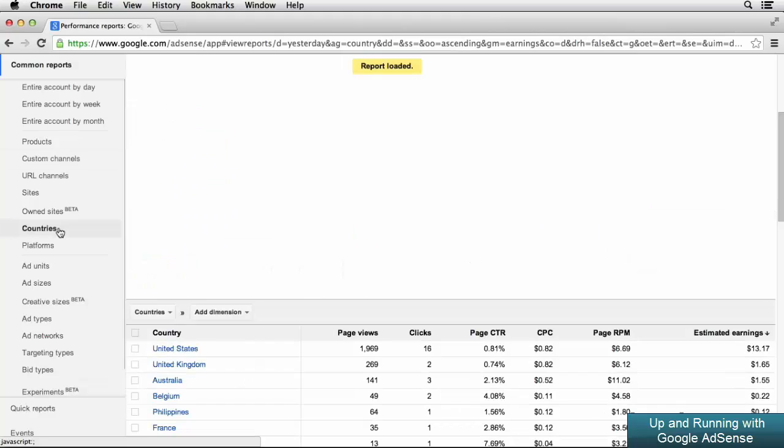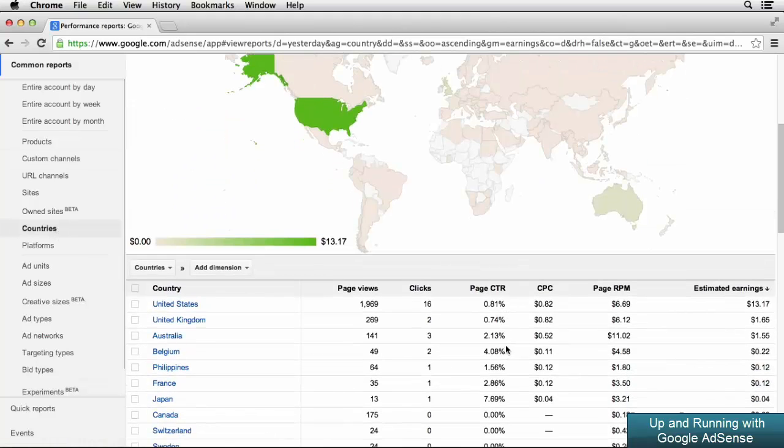So we can click on this area, and we can see that most of our visitors are coming from the United States. How about our RPM, though? Look at Australia. Our Australian visitors are earning us the most revenue per visit. Not sure why that's happening, but maybe we could tailor more of our content towards Australian users to try and increase our revenue.